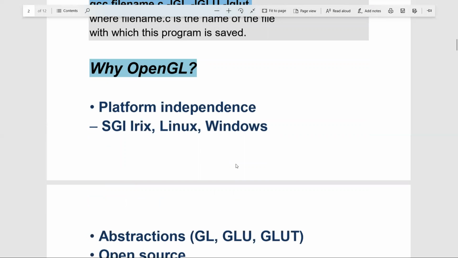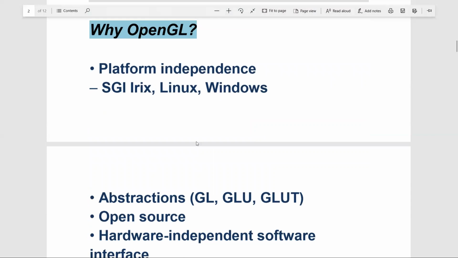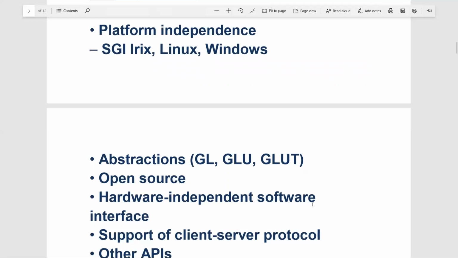Why are we learning OpenGL? To summarize, it is platform independent, and because of platform independence, we can use any of the platforms like IRIX, Linux, or Windows. The other important feature is abstractions. OpenGL supports GL abstraction, GLU abstraction, as well as GLUT abstraction. It is open source. It is a hardware independent software interface and supports client-server protocol.